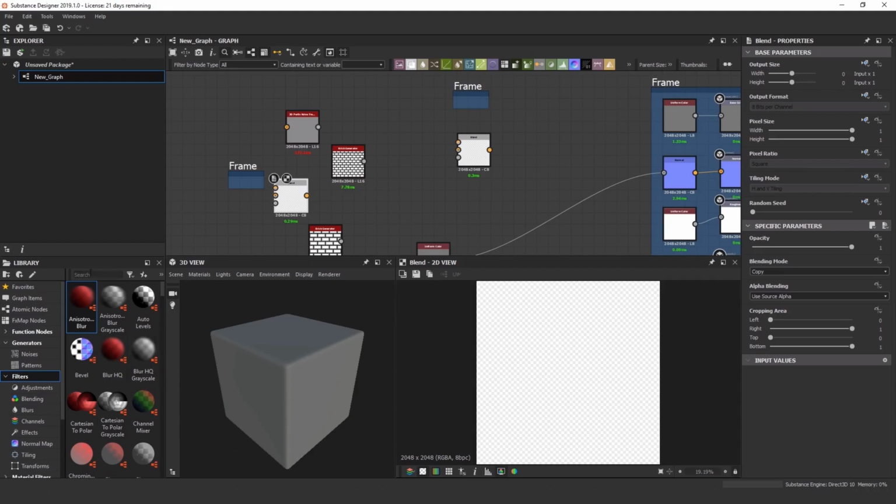The filters category holds all the nodes that have the same effects as something that you would find in Photoshop. So it's broken up into a few different categories. We have adjustments, blurs, we have effects.